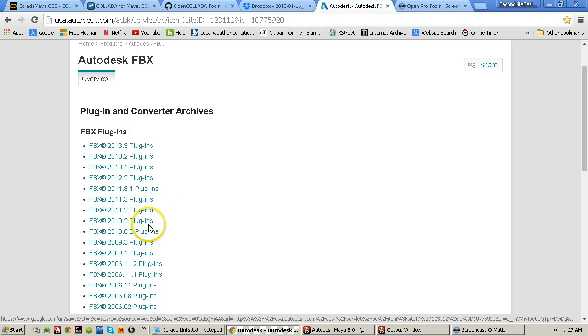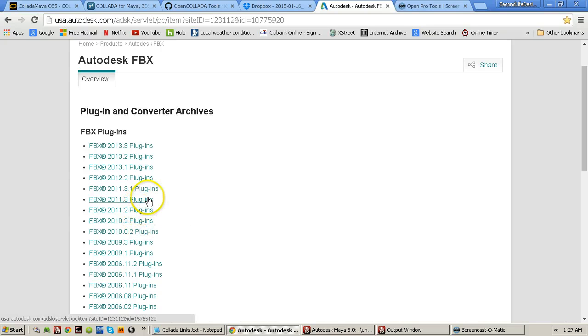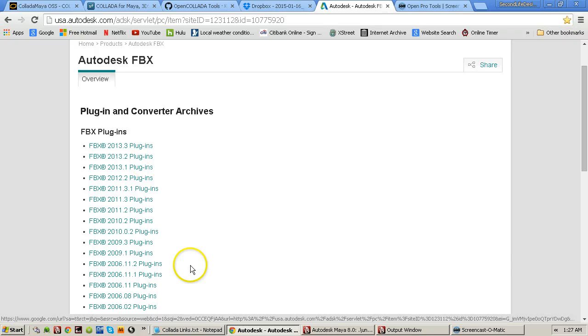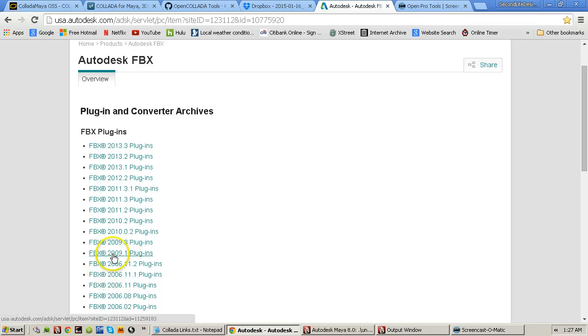I know there was an issue where 2011 or 2012 and early 2013 plugins didn't work with Second Life. But I do know for a fact that if you can download 2013.3, this plugin works perfectly. As far as I can tell, it works just fine. It doesn't crash or anything.